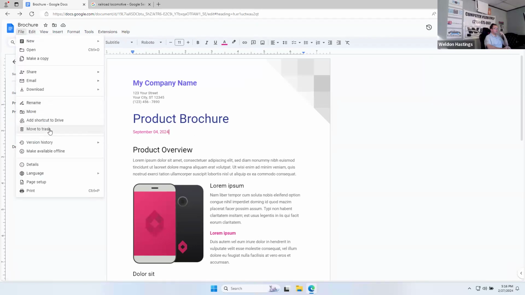You also have the ability from here to move the document into a different folder in your drive if you want to, but I find this to be a little bit more of a difficult way of going about it. I'll show you that in just a second.